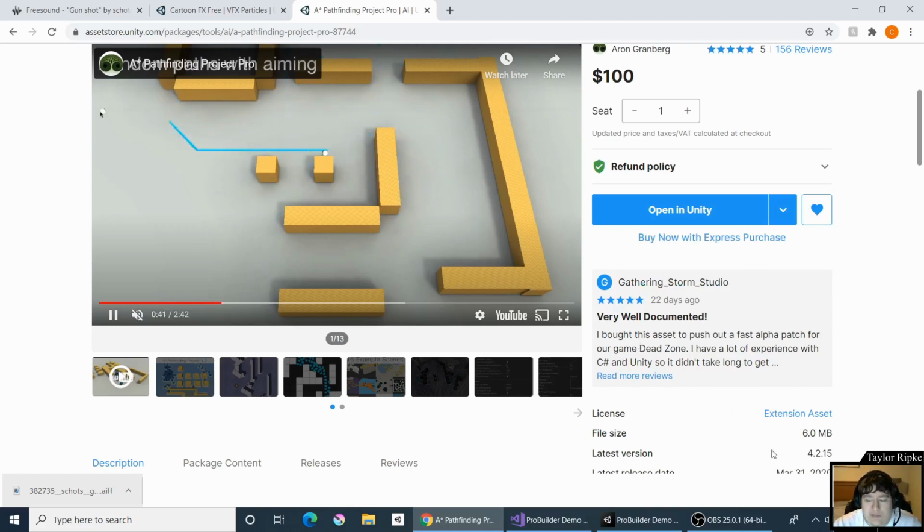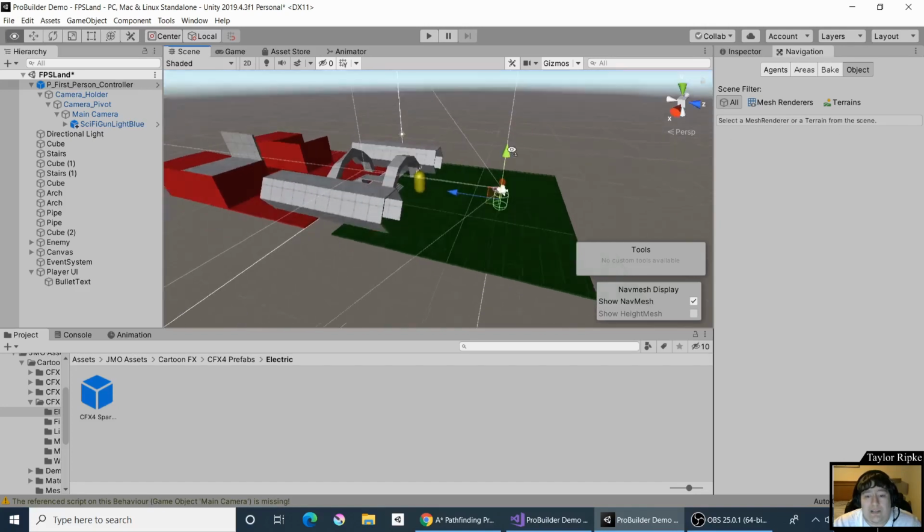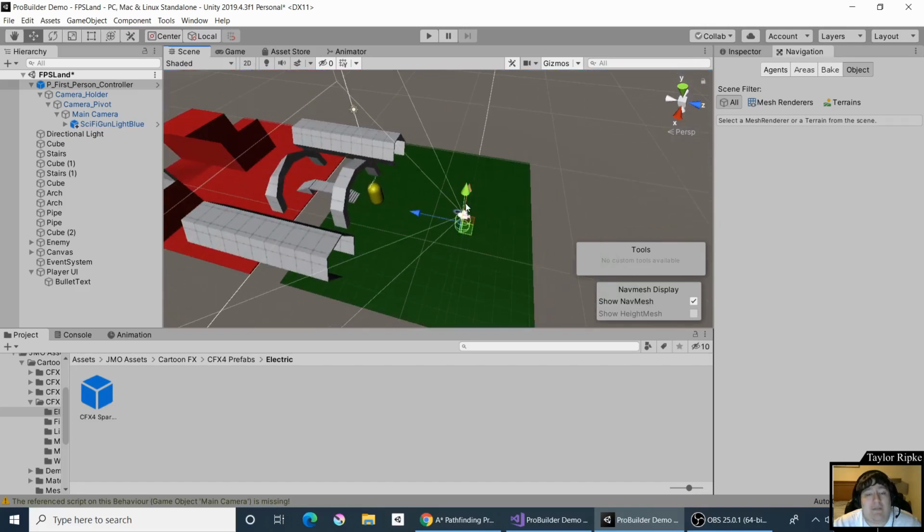But for the purposes of this, I'm just going to talk about a free alternative, which is Unity's NavMesh AI system. So what we need to be able to do is bake a navigation mesh. A navigation mesh is a mesh that a character can walk on.